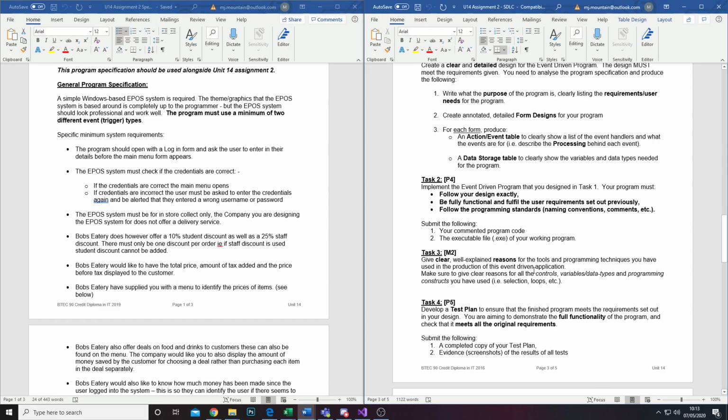So M2. So you need to explain why you use the tools and programming techniques you've used to produce your program. So why did you use radio buttons? Why did you use buttons? Why did you not use drop-down lists? Why did you use variables? Why did you use those specific types of data types? And why have you used those? Why have you used like if statements and loops or while loops, for loops, that kind of thing? You need to justify each and every one of those and why you have used it.